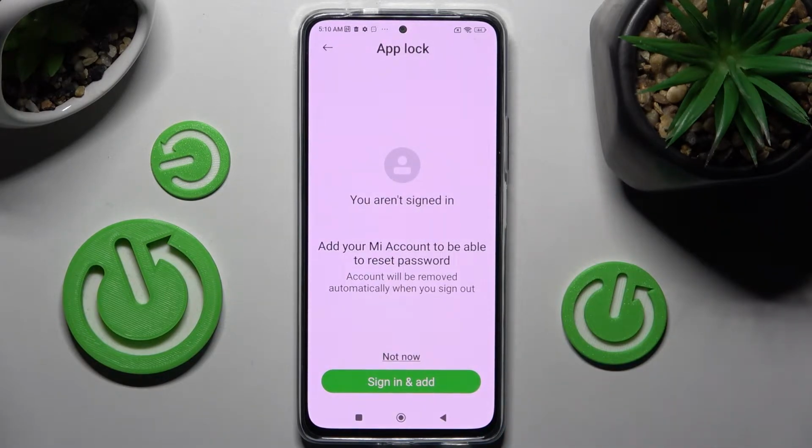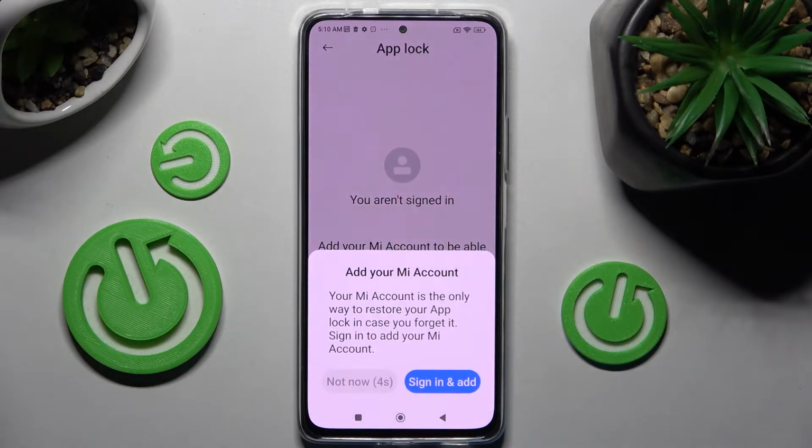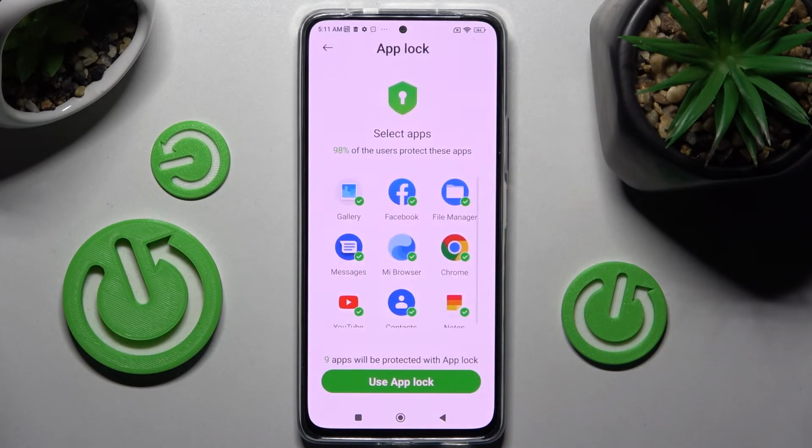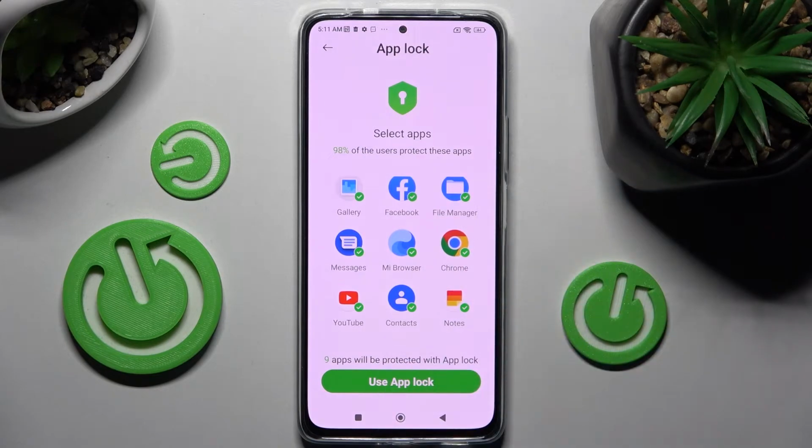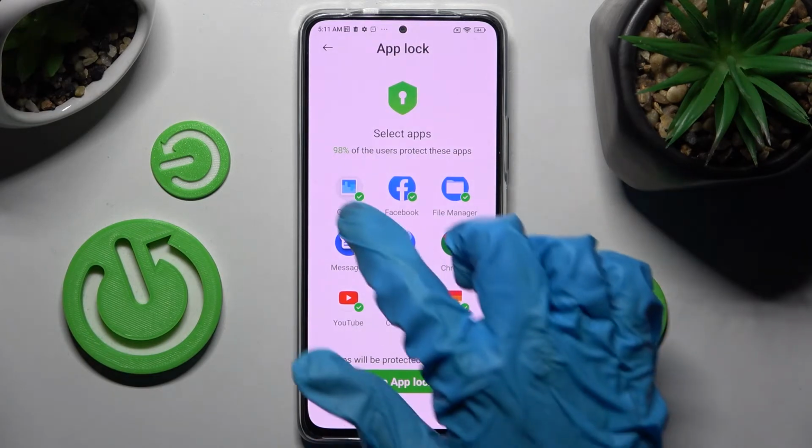Over here you can click on sign in and add if you want to add your Mi account, or choose not now. If you want to choose not now, you need to wait 5 seconds and tap on not now again in this pop-up. If you wish to lock all of those apps, click on use app lock right away. If you don't, you need to click on all of them.